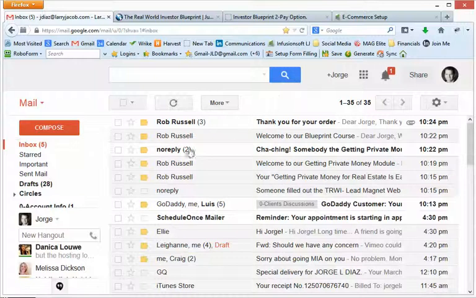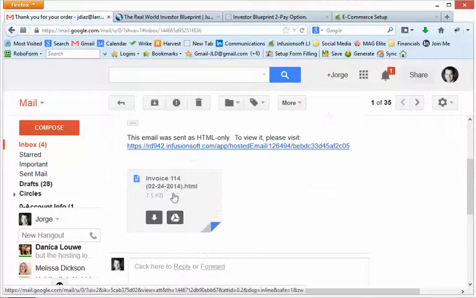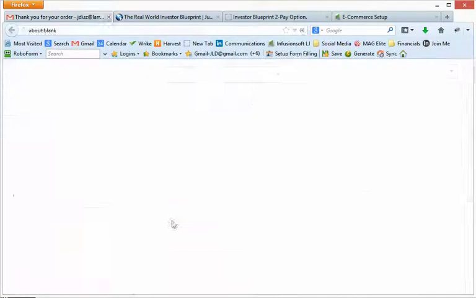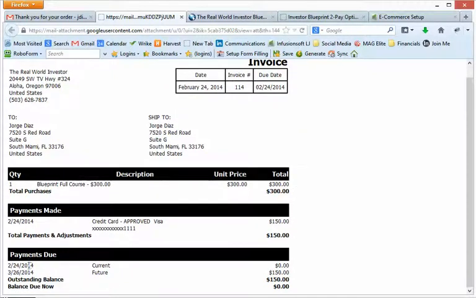You see that I got another thank you. This thank you here has this invoice. The invoice is a little bit different. It will say a total of 300, but what it will say here is that I got charged $150 and I have an outstanding balance of $150 that's going to happen in 30 days. We're in February, so 30 days means the 26th, so that's working.